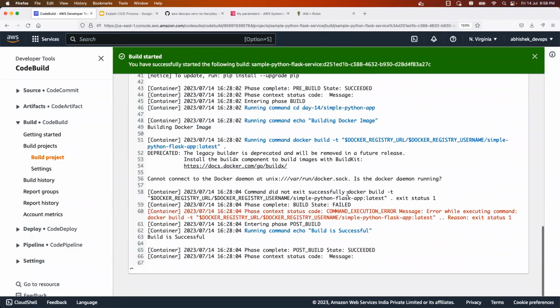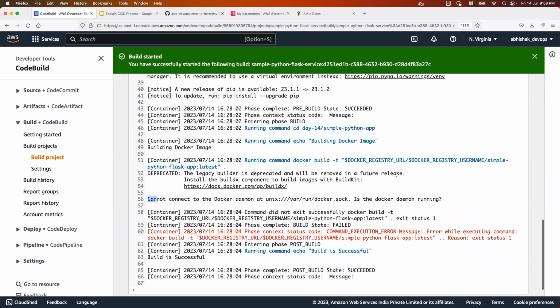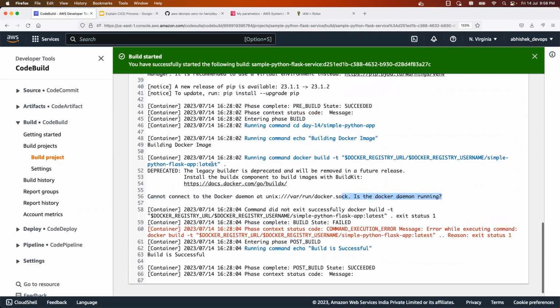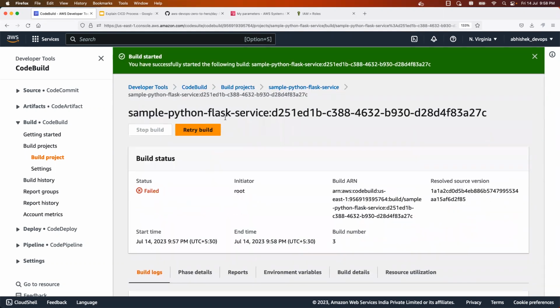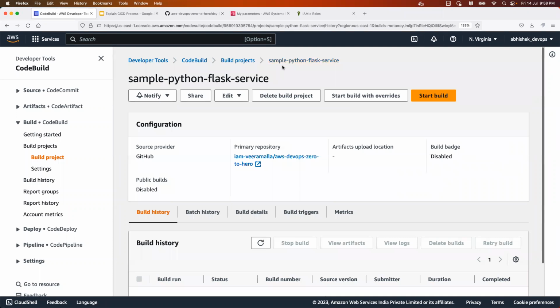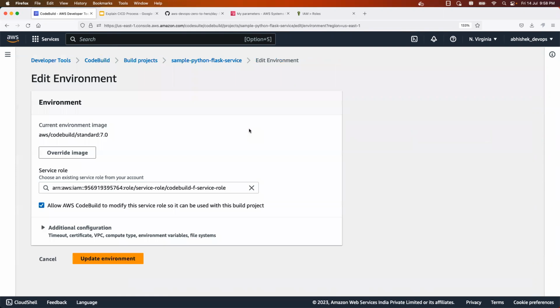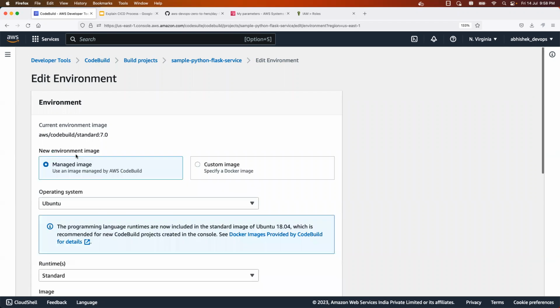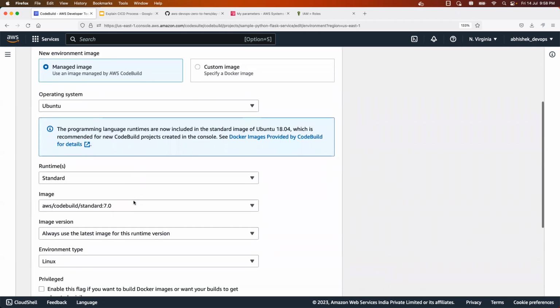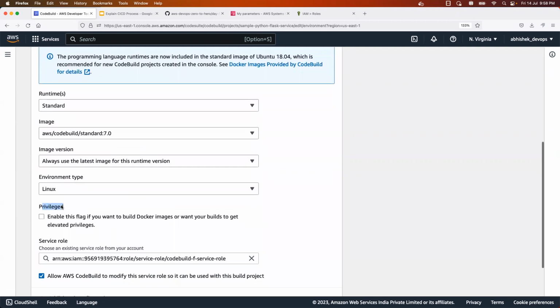Okay. Now, what is the error? Yeah, cannot connect to the Docker daemon. So this is the final error that you should see. And this error can be easily fixed by granting additional permissions to CodeBuild. So how do you do that? Go back to the project and click on the edit button, click on environment. Now, why did you run into this error? Because by default, AWS CodeBuild does not allow you to create Docker images on the build systems that it provides. All that you need to do is click on this override image option. And if you scroll down, you have a button called privileged.